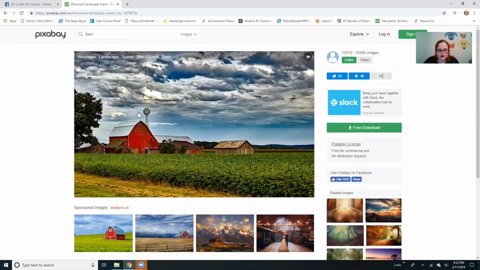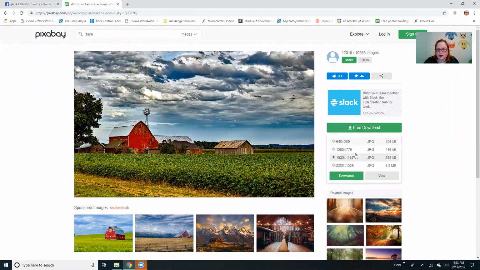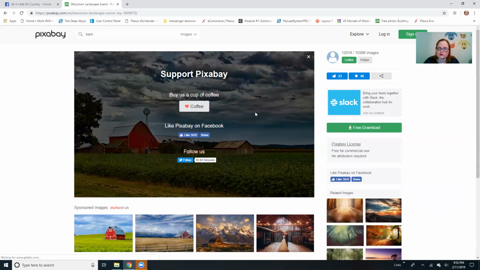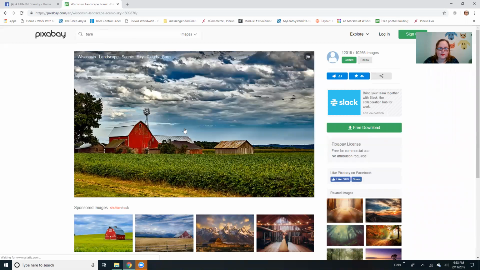But what I want to do is, I'm going to see, this is a free download, so I can download this picture. You can choose the different sizes of the picture you want. And I'm going to download it. Oh, I'm registered, but I did not log in. So let's see. I'm going to just go save image as.